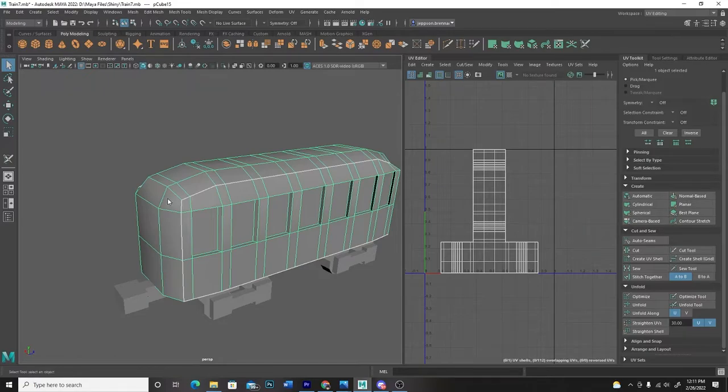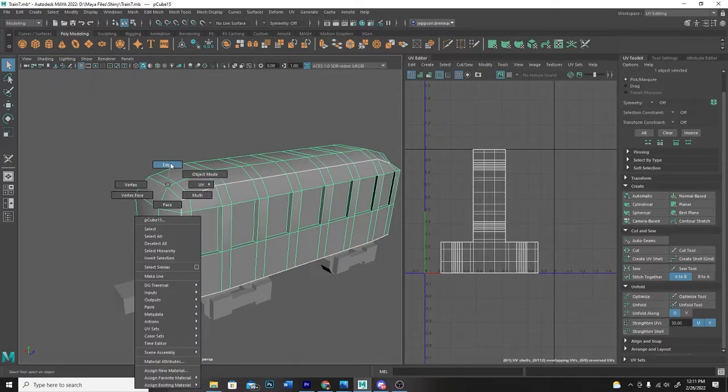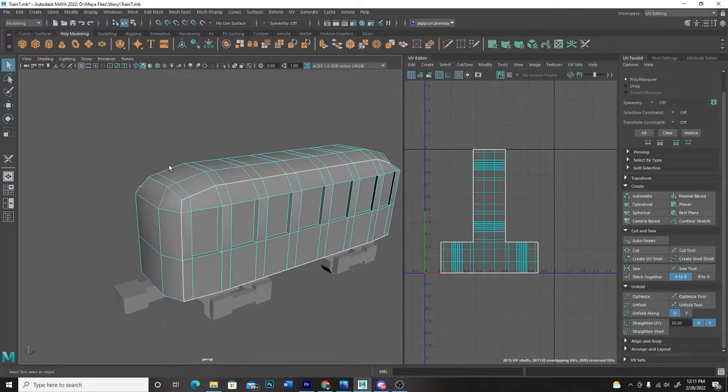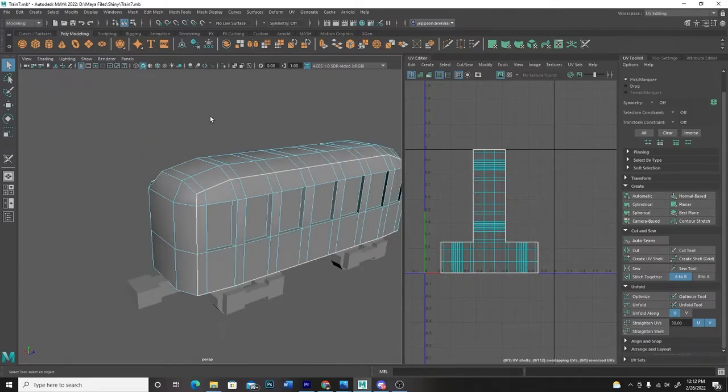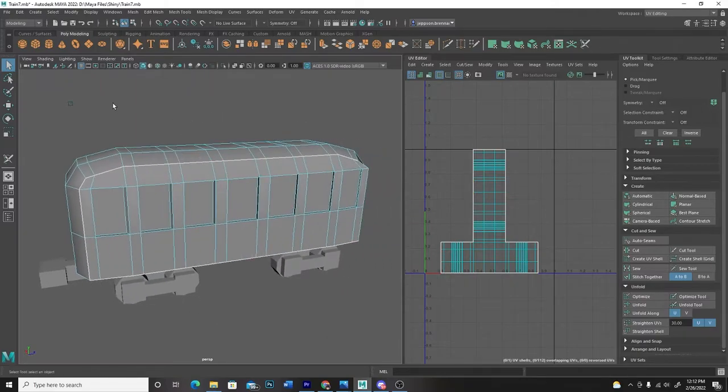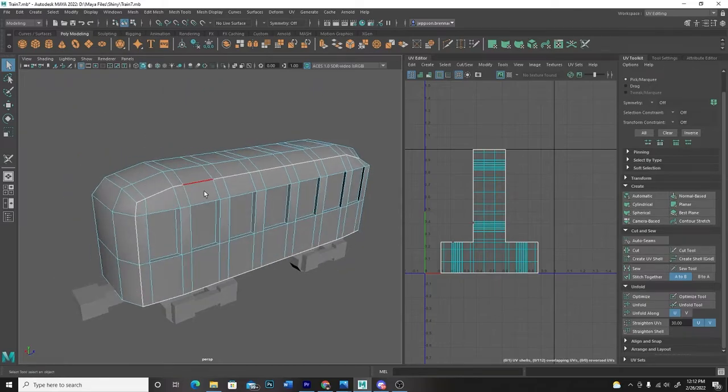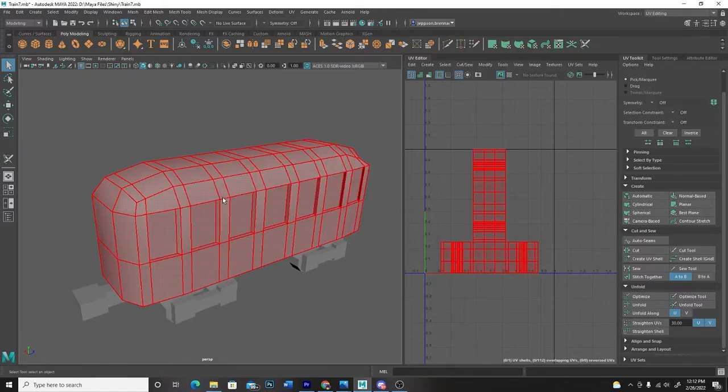And you'll see right away that if we're in edge mode, if we right click and drag up to edge mode, there's two different colored lines we got here. We got the blue edges and the white edges. So the white edges means that those edges are cut. Like that part of the model is cut out in its own UV shell.